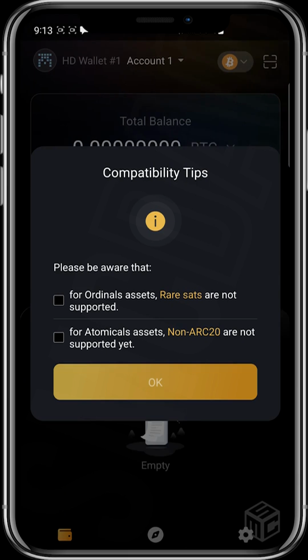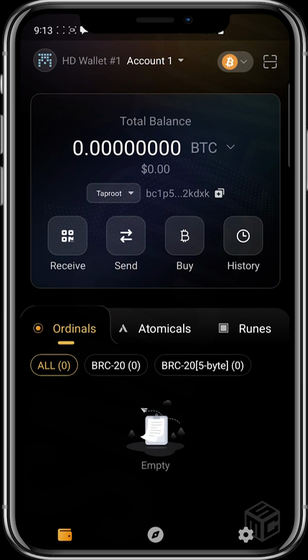Let's be aware that for ordinals, rare sats are not supported, and for atomical assets, non-ARC20 are not supported yet. Alright, understood. Okay. Alright, so we've checked that, and now this is our wallet. And now let's go through all of the functionalities of this wallet.